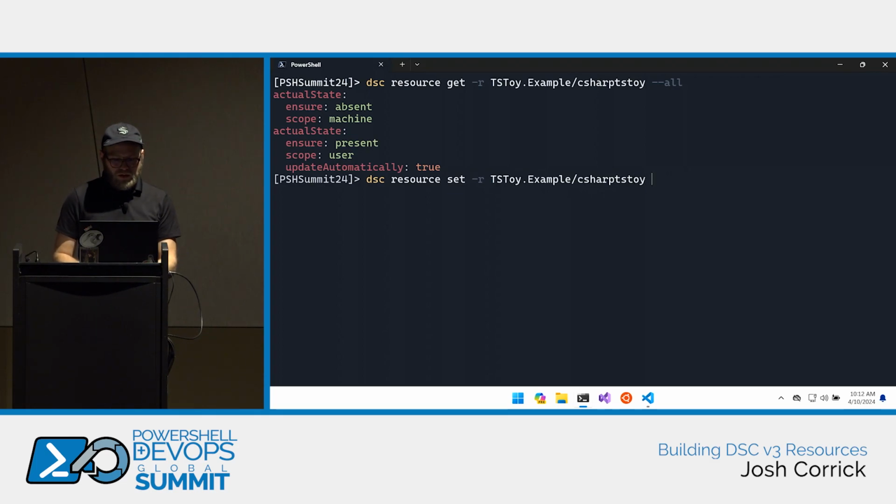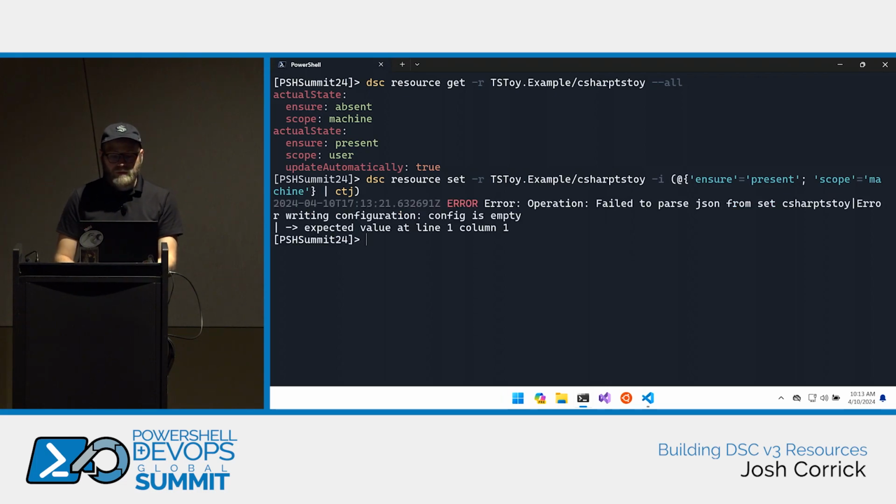So again, let's go ahead and try and do set for this specific resource. I'm not going to be risky. I thought I'd just pipe it, but I don't think that's going to work on this function for right now. Present, and we are going to also say, let's make the machine config exist. And scope is going to be machine, and then convert to JSON. And this is what I was afraid of.